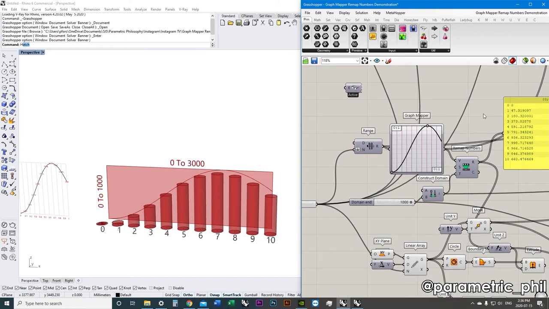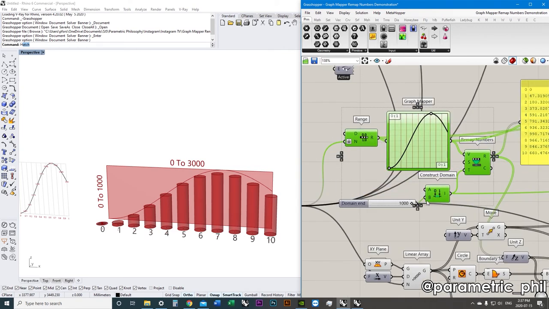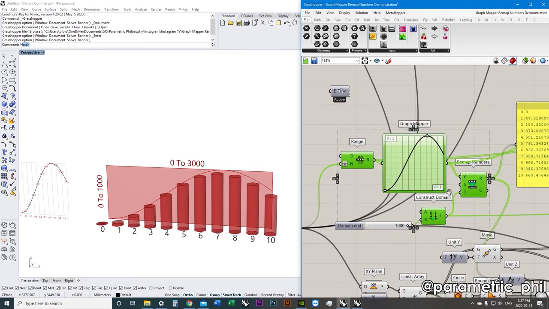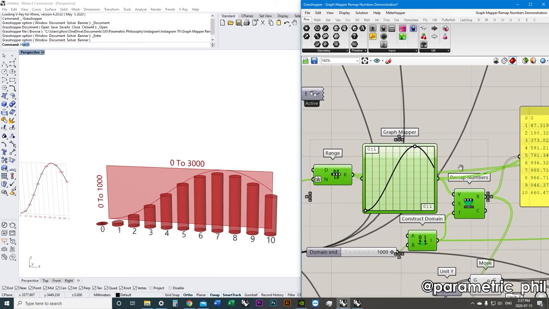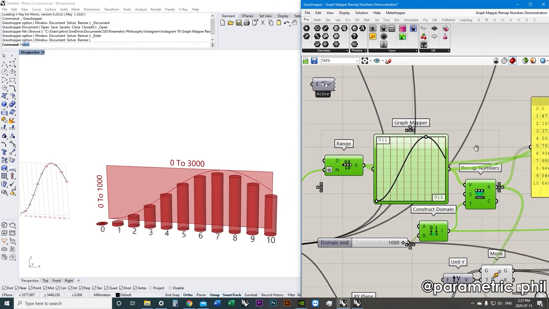So these four components, actually these four components plus the number slider, or however you're creating your target domain, kind of follow each other around a lot. And you could actually create a snippet of this if you wanted to. Should I show you what a snippet is?